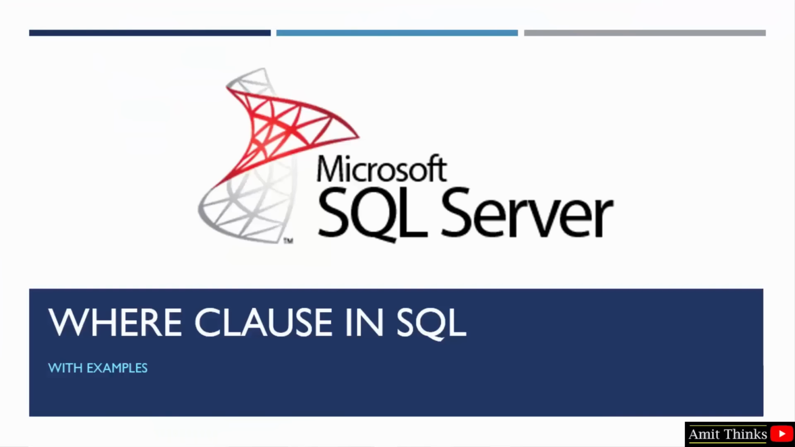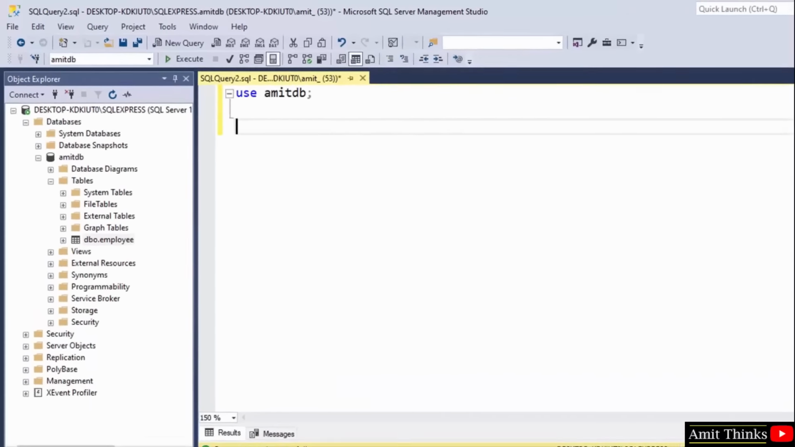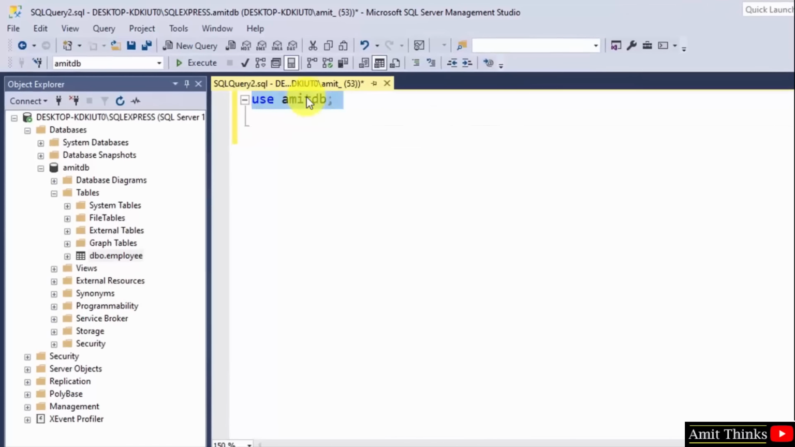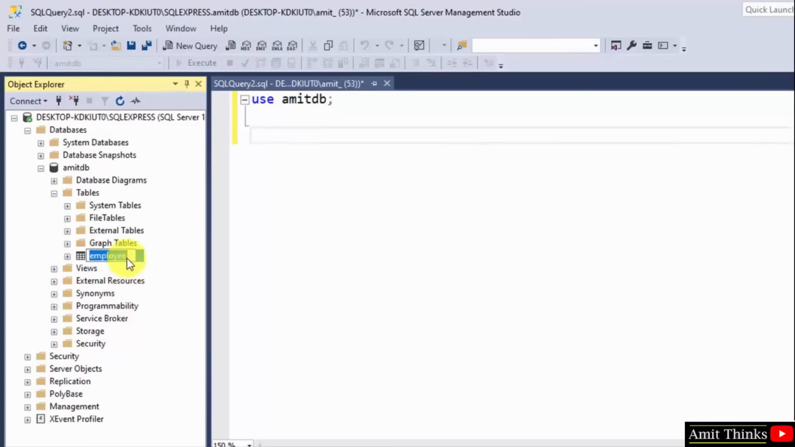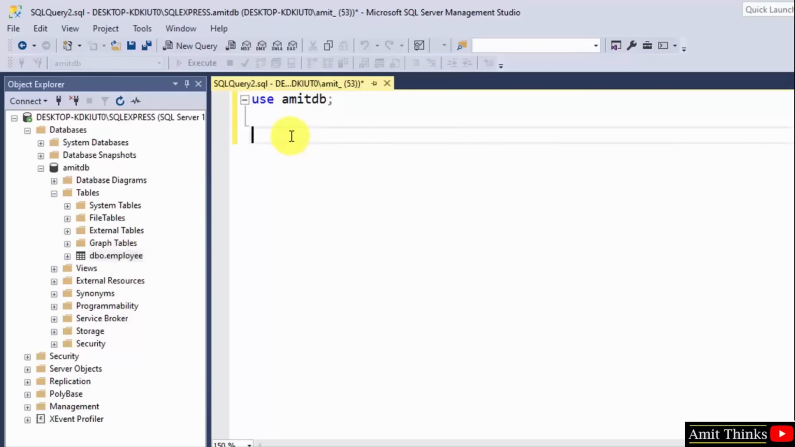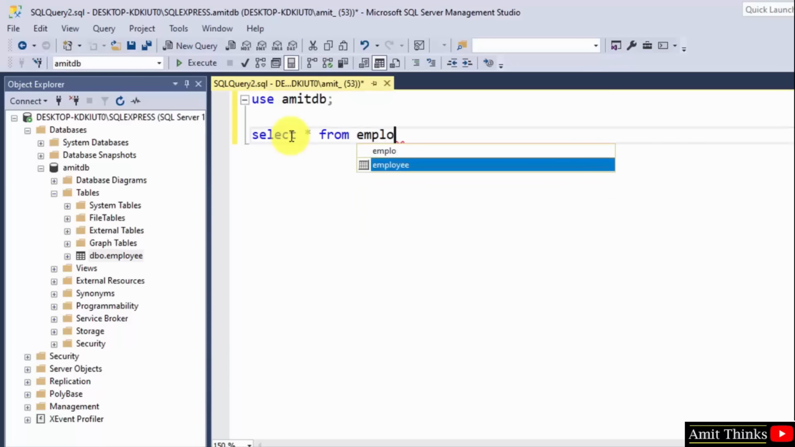In this video we will see how we can filter records based on a condition using the WHERE clause. Right now we have our AmitDB database. We entered it using the following command: use space database name. After clicking execute, we entered it. Inside that we have a table, the employee table. So let us first see all the records of the table using select star from table name. Table name is employee. Semicolon.